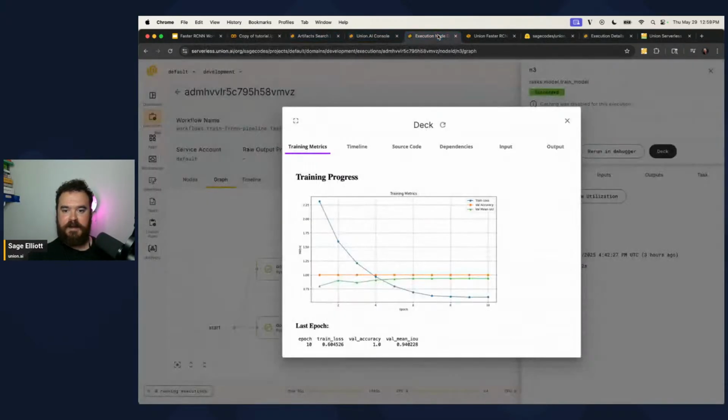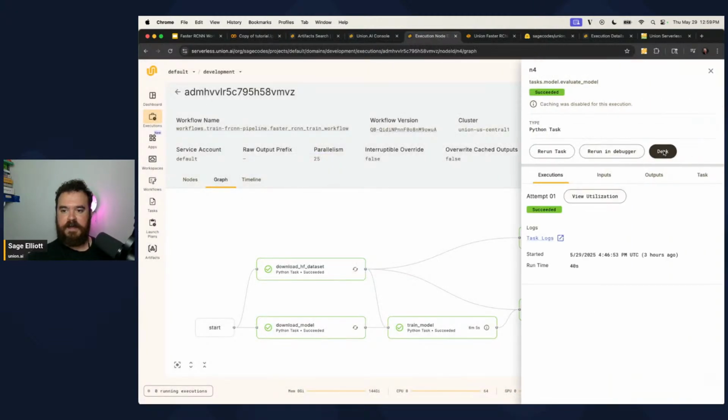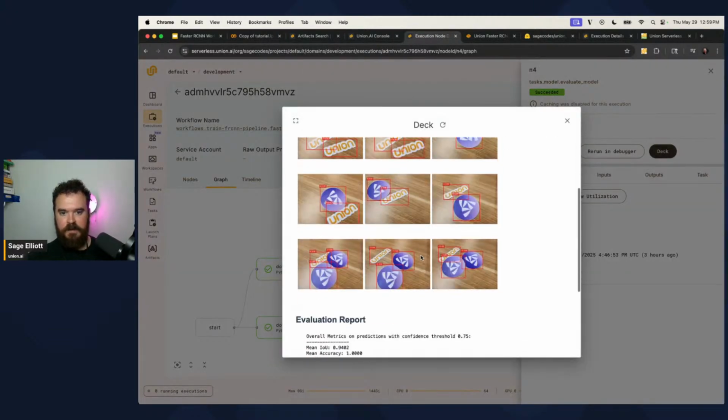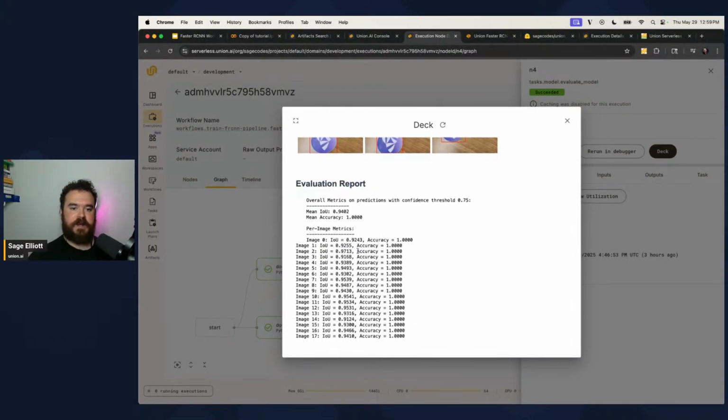So actually, if we go back and look at the evaluate model here, we open up that deck button, we get the images like before, but also we get all these metrics embedded as well. So with the threshold of 75, the mean IOU across all the images that it looked at was 94. So pretty good. Again, remember, a perfect score would be 1. This is how close the bounding boxes match the ground truth.